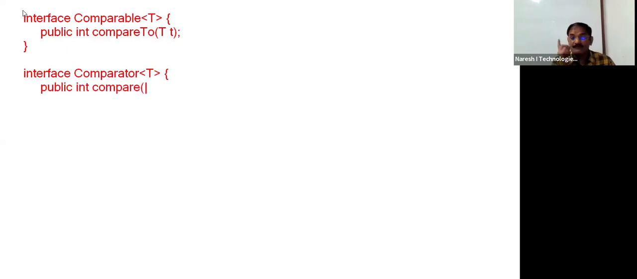Observe carefully here. The compareTo method is available in the Student class, right? The Student class implements the Comparable interface and it contains the compareTo method. Comparator is implemented by another class. You want to provide custom sorting, which means it is not part of the Student class. It is in another class. Then from another class, how can we pass objects? Only as arguments. T1, T2.